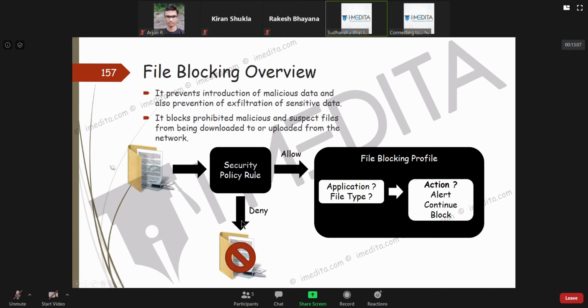Again, same thing. If a file is trying to be downloaded or uploaded and the security policy rule is deny, then just like yesterday, I talked about that any security profile doesn't work if the security policy is deny. If you have the security policy as allow, then it is going to check for the file blocking profile. If the file blocking profile allows the download for that particular application, it can check for two things. One is application here.